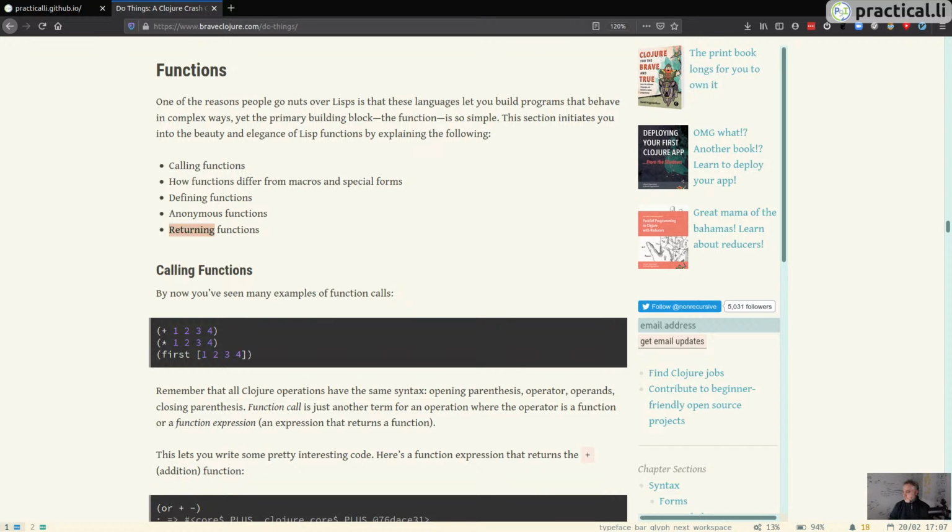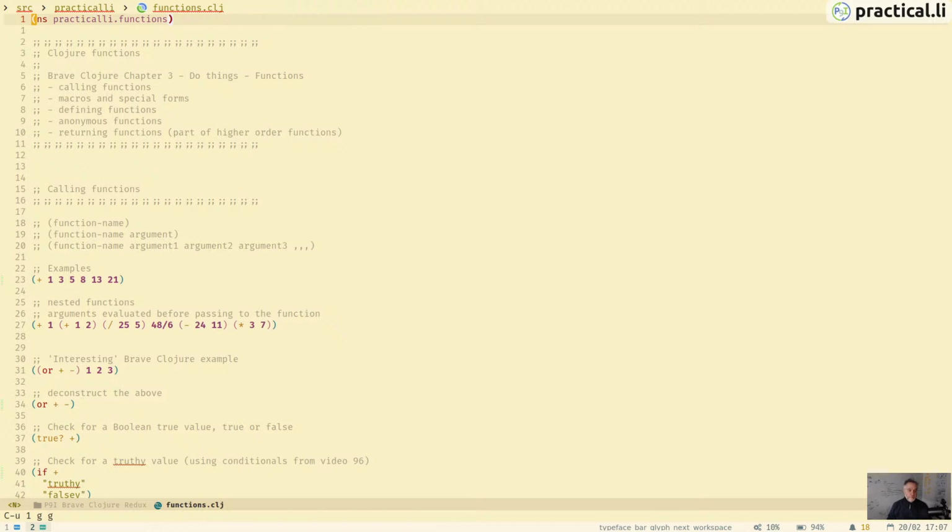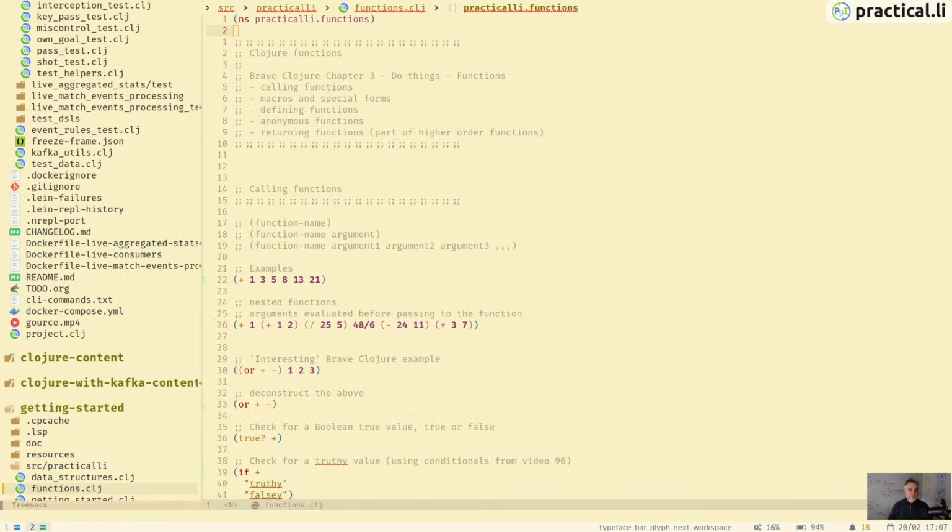So let's jump over to the editor. There we go. I found the project I was working on. I will actually share this at the end of this broadcast. I think I did promise that in previous broadcasts, but I forgot. So this is a section. I've got a namespace for functions. Let me just show you the structure of this.